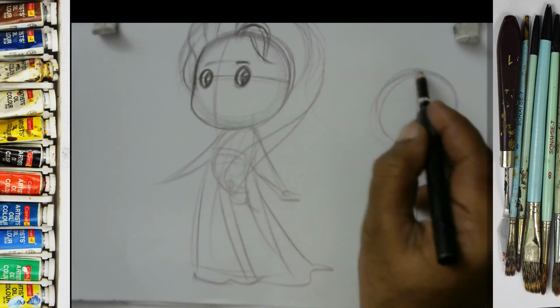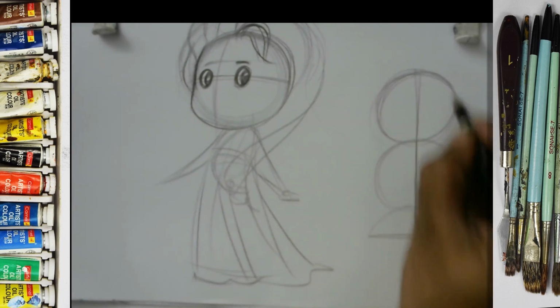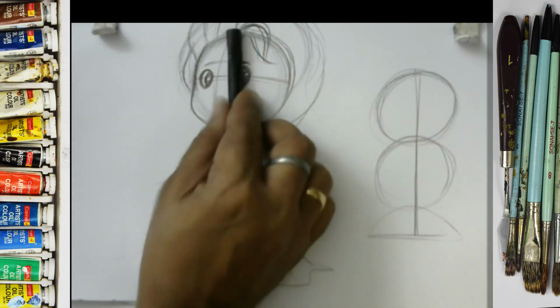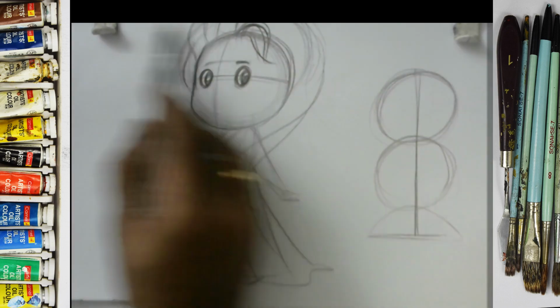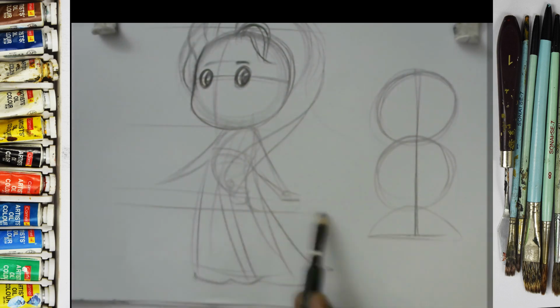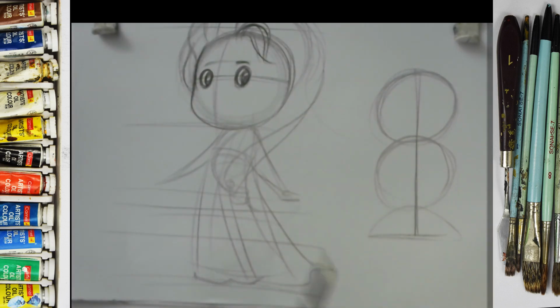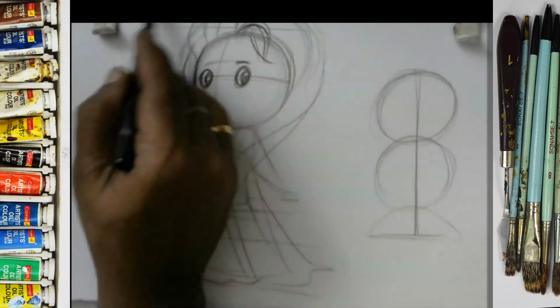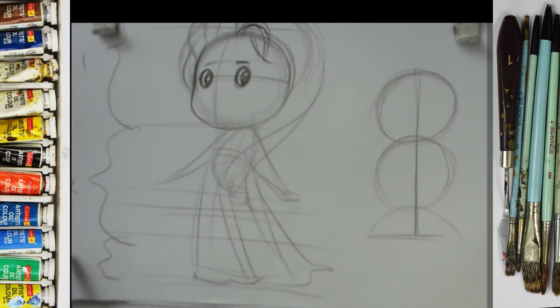Sir, show a little bit up, sir. Little bit up. See the head size. If you take the head size, see. Yeah. If you put the head size, it's 2.5. The character is done. This is the head size. 2.5, right? Here to here, 1. Here to here, 2. And here to here, half. See the full character, 2.5.